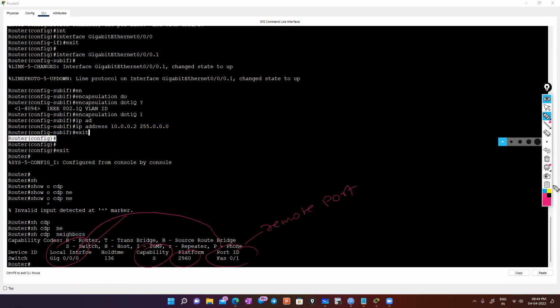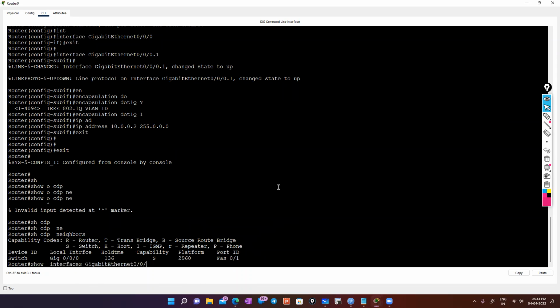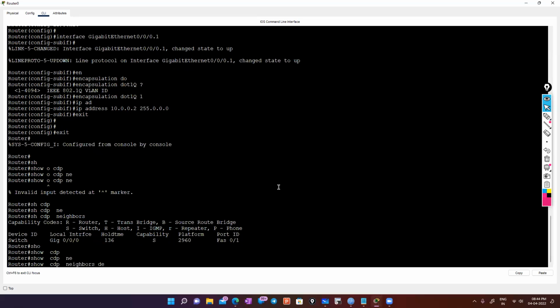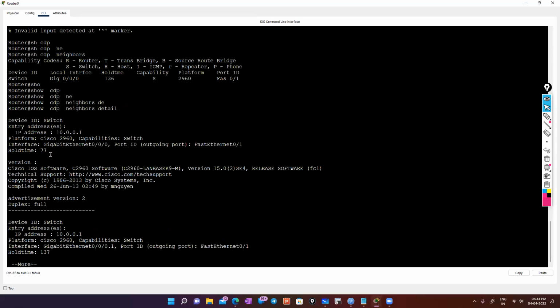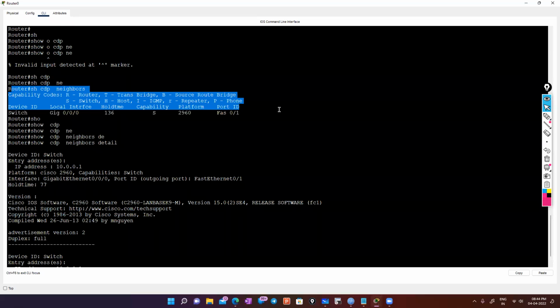But you have one more command: show CDP neighbor detail. Can I see this? Now I can see the IP address, whereas in show CDP neighbor, I can see only the port information, capabilities, platform, and the remote port address. But here I get detailed information.